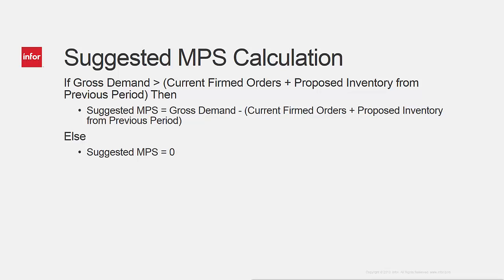If the gross demand is greater than the current firmed orders plus the proposed inventory from the previous planning period, then suggested MPS equals the gross demand minus the current firmed orders plus the proposed inventory from the previous planning period. Otherwise, suggested MPS equals 0, as there is already enough supply to cover the demand. There are a few exceptions to apply to this calculation.